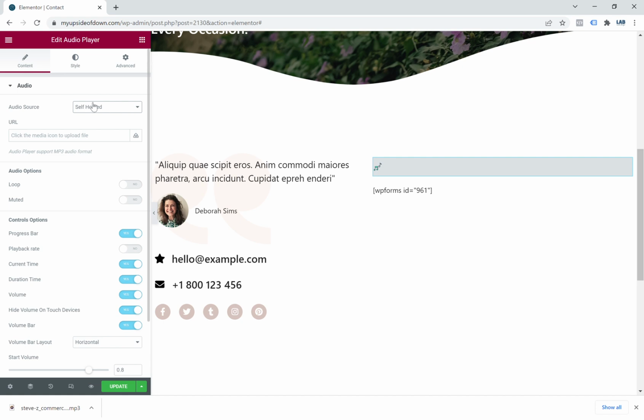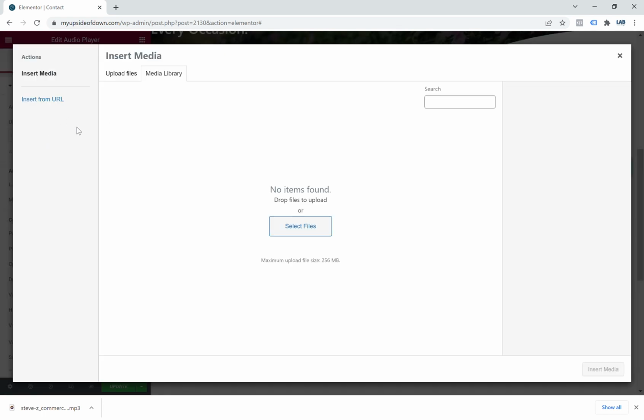So you'll see you have two options. It's self-hosted or external. So if you had a podcast that was hosted somewhere else, just click on external, and you would just add the link right in there, and it'll detect that it's an audio file. But this, I'm assuming you have self-hosted files. If so, once you click on here, it will automatically pop up the media file options. Doesn't look like you have any media files right now.